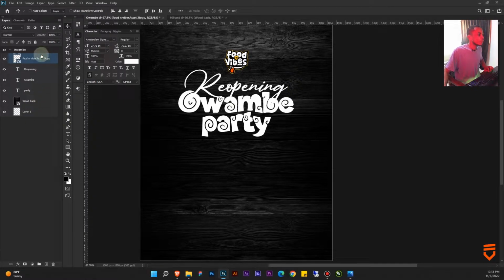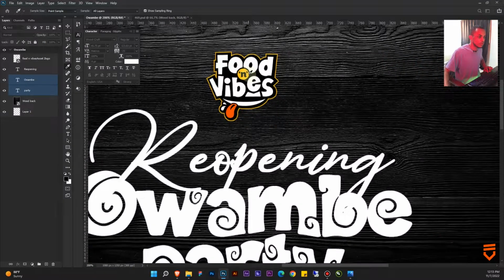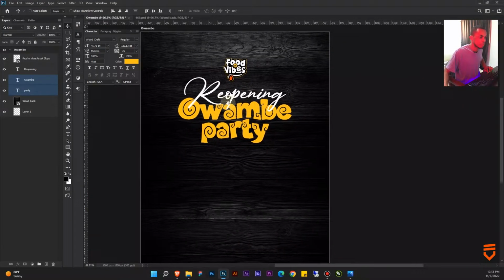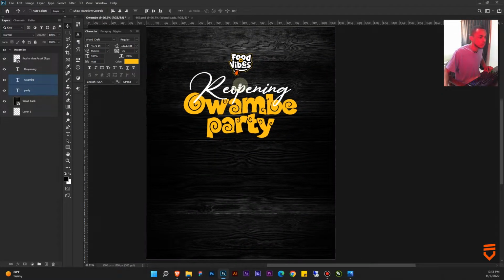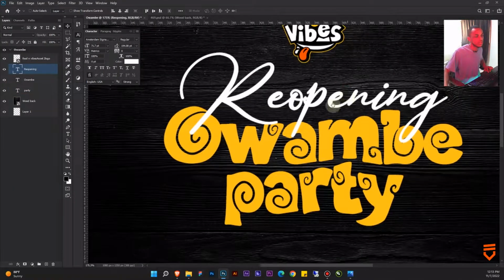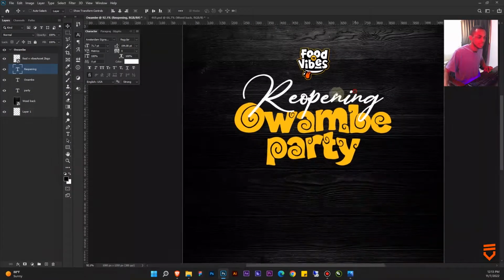Okay. So now we are going to be picking the colors. This Owambe and this party, we are going to be using this yellow. Let's just zoom in. We're going to be picking this yellow from the brand here as the color. Let's zoom out. So that is nice. For this reopening, we can see that it looks like it's floating somehow, and it's not looking right. There's just something wrong with it.